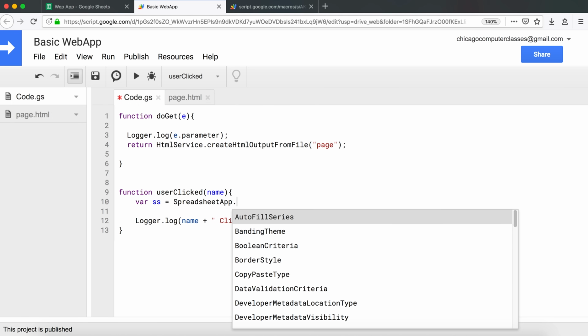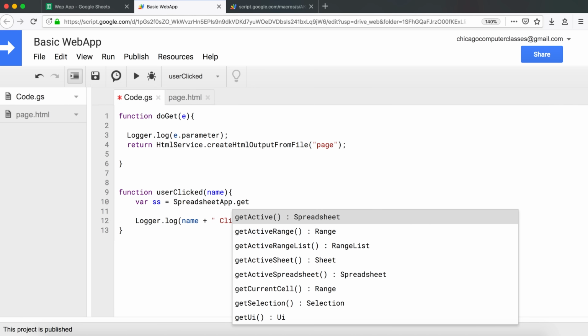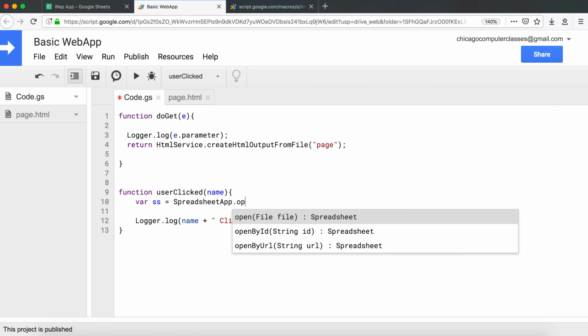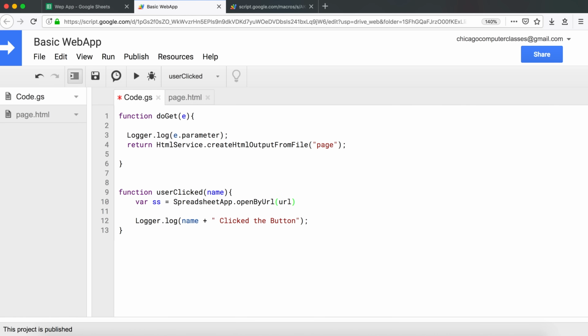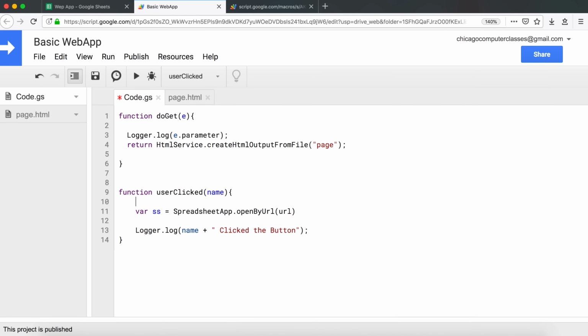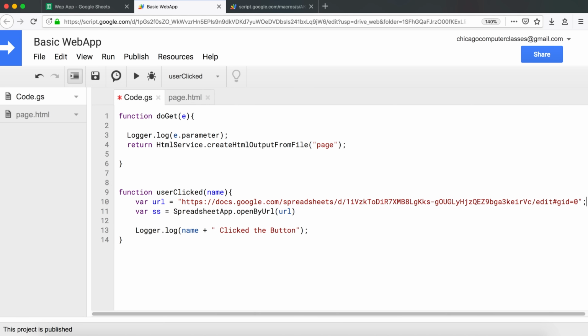SpreadsheetApp. So what we're going to do is use this get, and not get, but openByUrl. I could just put the URL here, but what I'm going to do is create a variable. I'm just going to say var url equals, and I'm going to put that URL that I copied in here. And we need a semicolon to end this line. And then we'll pass that url here to openByUrl. That's going to open our spreadsheet right here into an ss variable.